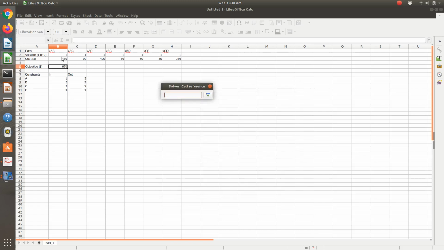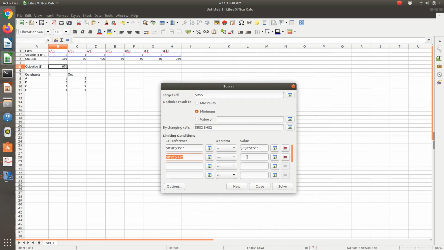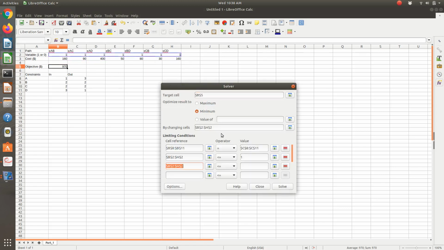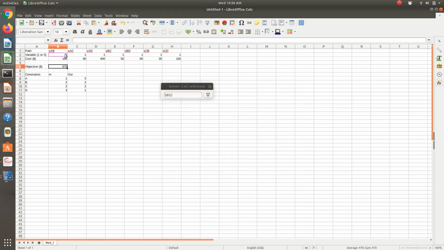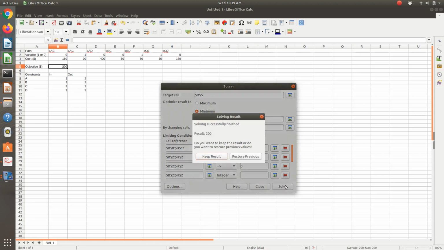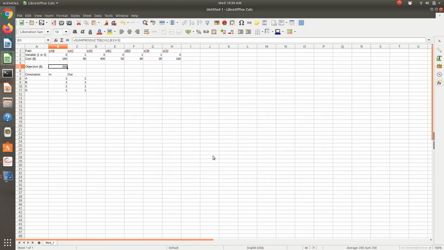Or alternatively, I can just highlight all my variables, and I can say they have to be less than or equal to 1. They need to be greater than or equal to 0. And they need to be integer. Okay. Notice there also is a binary option that requires them to be 1 or 0. But we'll keep it as such.